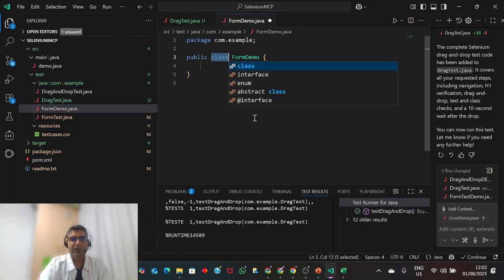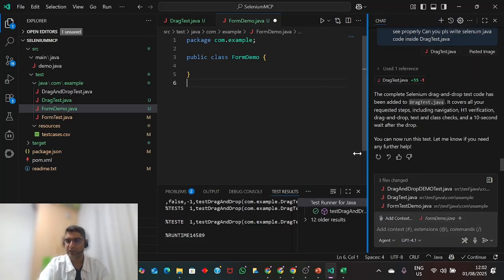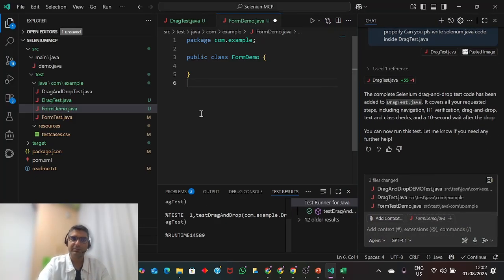Okay, simple. See, I am writing in Java code, but there is no problem. You can write in Python also. You can try. We can also try in this particular case. So the same thing can be generated in Python. Selenium MCP will not only write in Java. Selenium MCP is only for the Selenium, like how the Selenium is working. Writing the code in Java or Python.